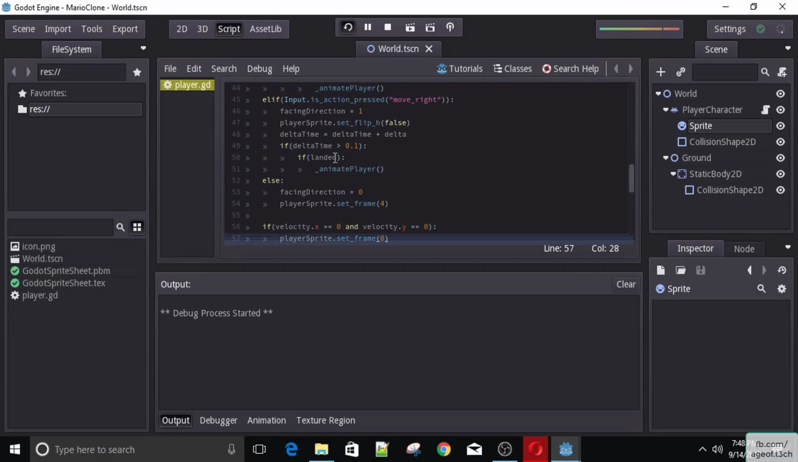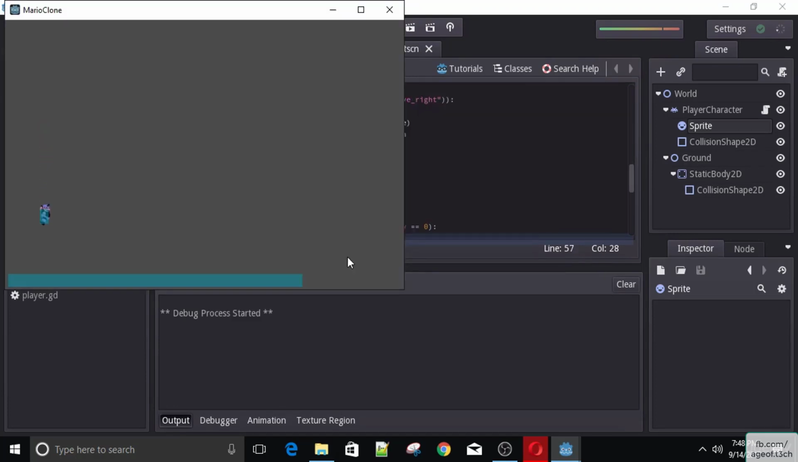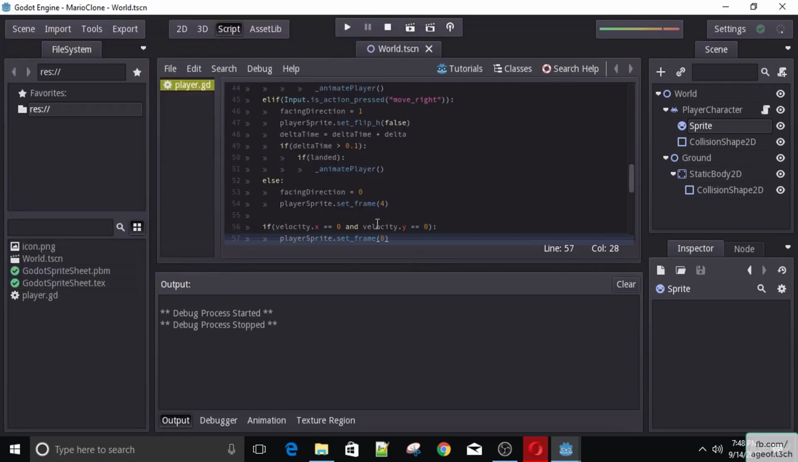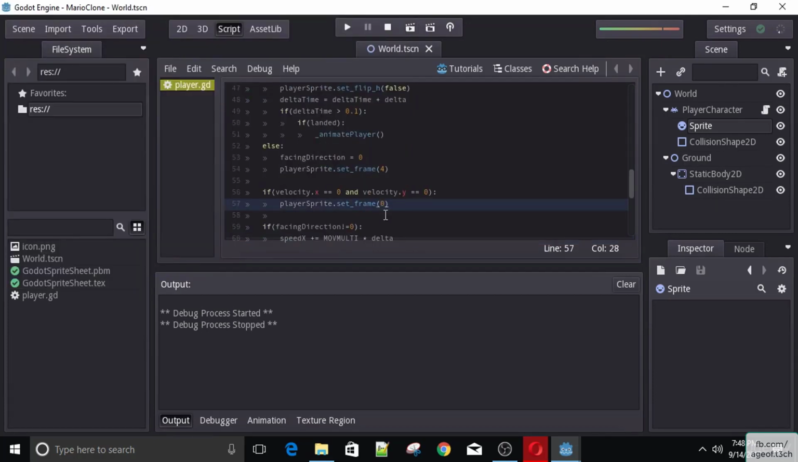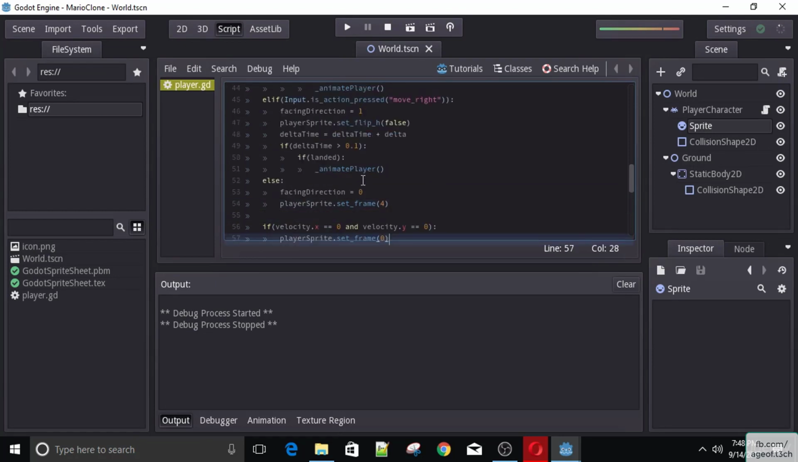Let's go ahead and run our game now. If I, whoops, we're having some issues here. Why is that? Actually, we don't really, we get the 4th frame and velocity y.